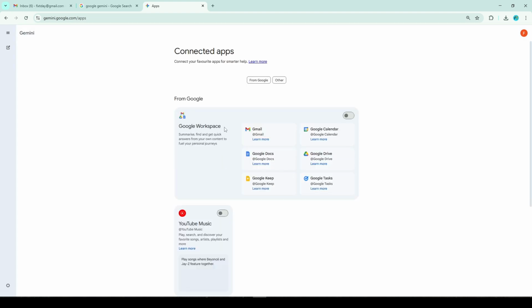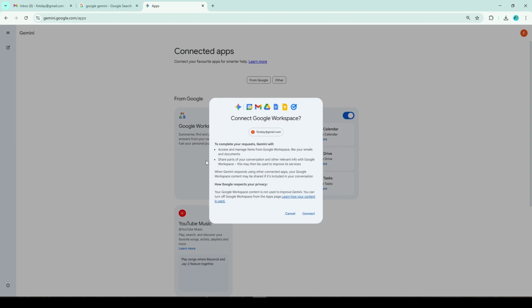Inside the Connected Apps section, locate the Google Workspace card. This is the feature that allows Gemini to access tools like Gmail, Google Drive, and Google Calendar. To enable it, click the toggle switch on the right side of Google Workspace to turn it on.